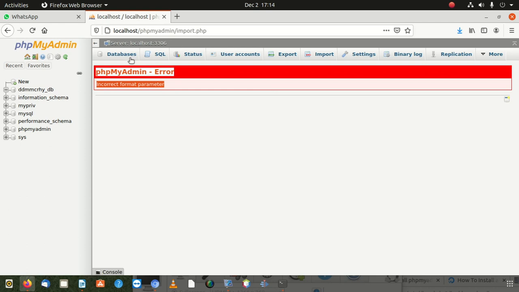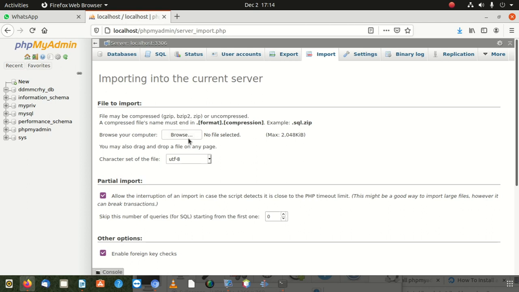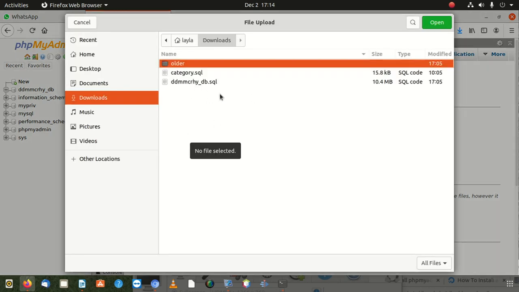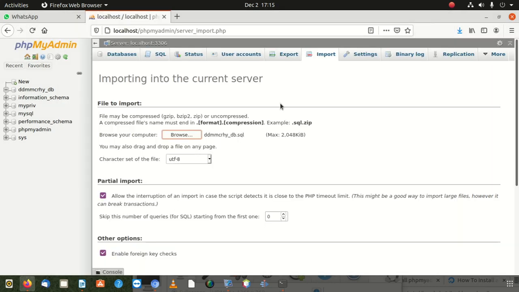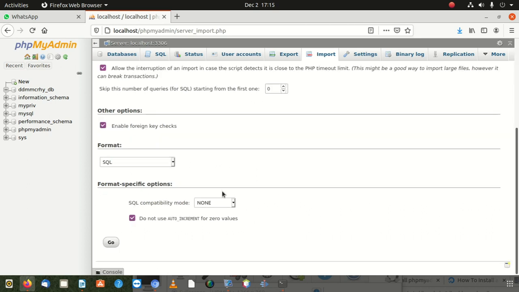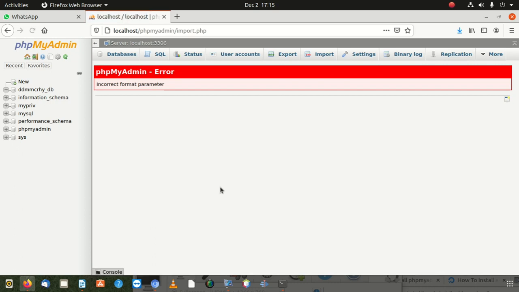The reason I'm facing this error is I tried to import a file which is way bigger than what it allows. You can see the file is 10 megabytes, but they give me 22,000 KB, which means 2 megabytes. So it's not going to give me that chance. So what do I do?